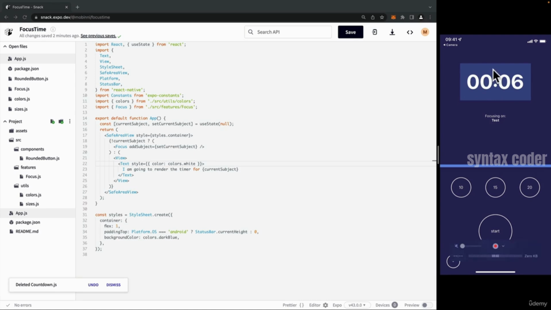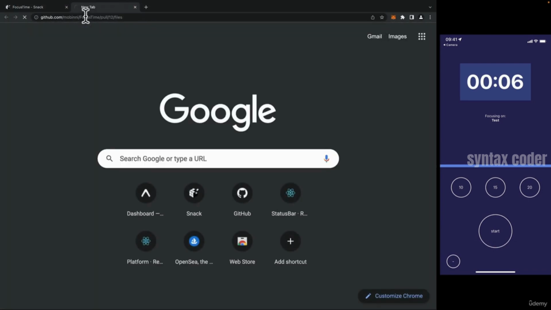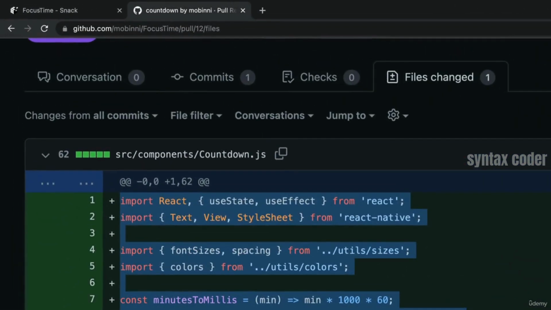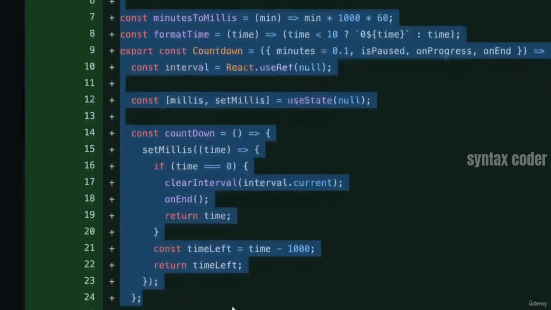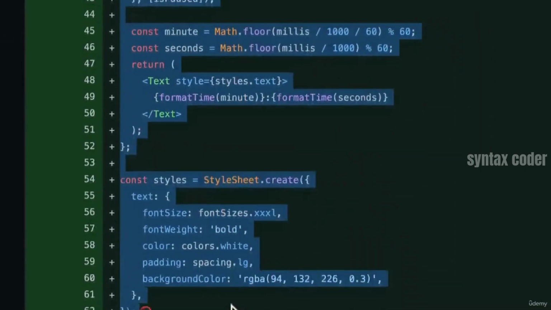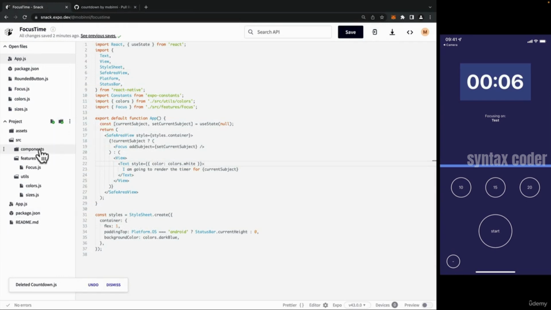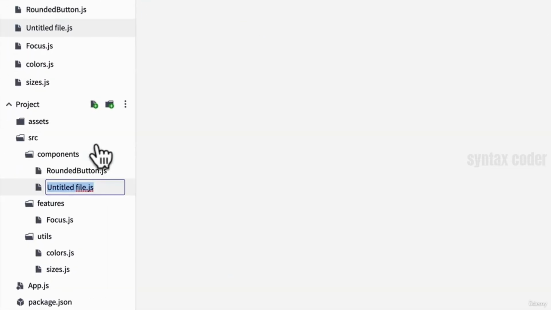If you go into the links on the resources, what you will find is a resource to the actual countdown component. And all you need to do is copy out that code specifically for the countdown component, and we'll add it to a component inside of our snack. So we go over here to components and we do countdown.js.